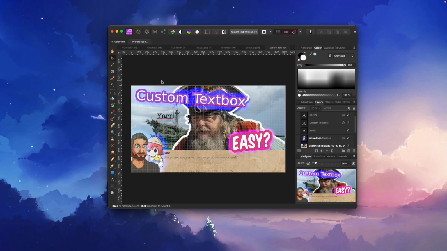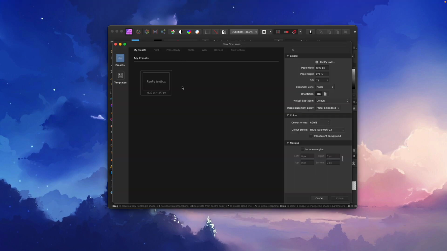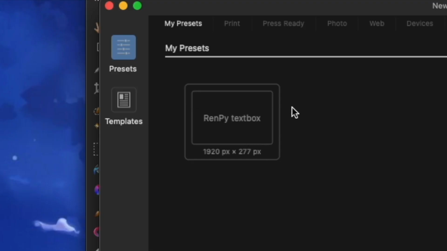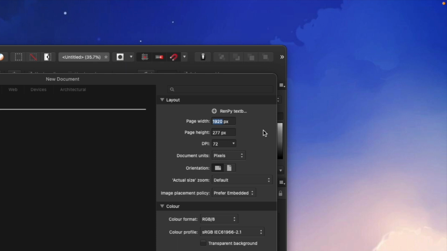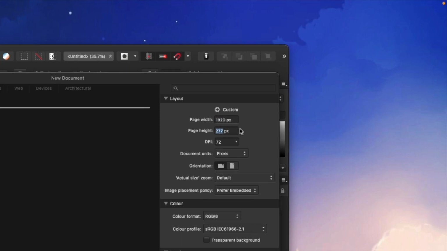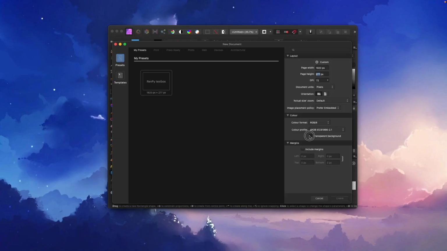I'm using Affinity Photo, but I think these steps will be quite similar on Photoshop or GIMP or any other editing software. Let's create a new file. And as you can see here in Affinity Photo, like a Swedish TV chef, I have an already prepared file, but I want to show you how I created one. I went over here and I used the dimensions we learned before, 1920 x 277, and then I pressed transparent background, and then I clicked plus to create a new custom preset. And here we now have our new file with the same dimensions as the textbox file.